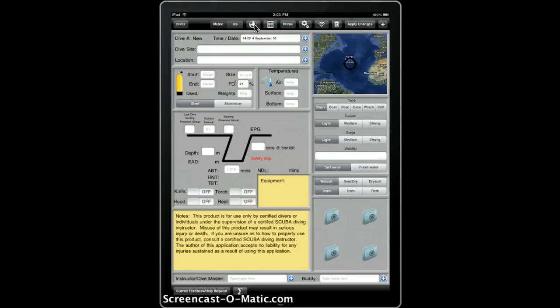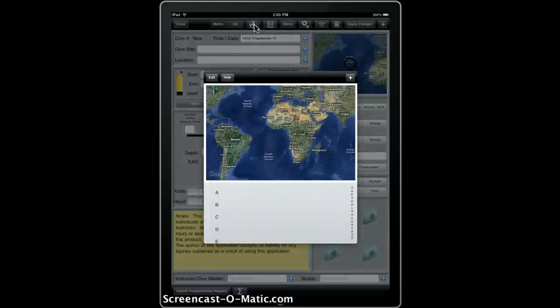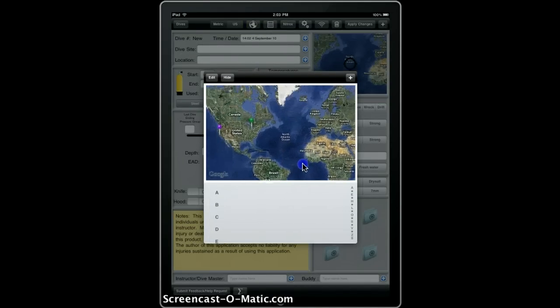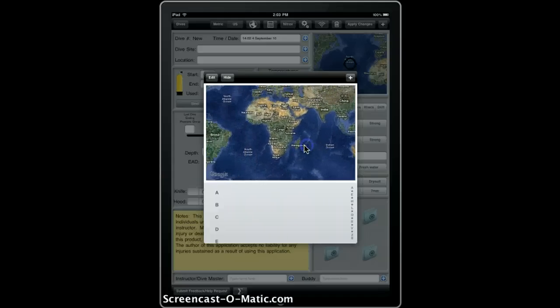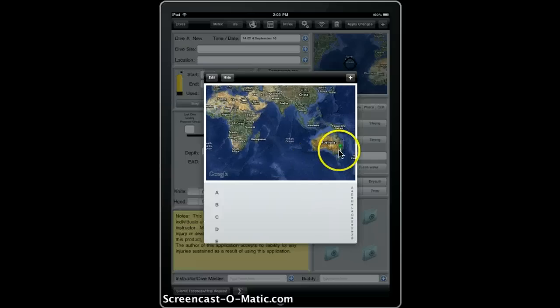So if you click on the globe icon at the top of the menu bar here, you'll be presented with all the dive sites currently stored by the application, and you can use the multi-touch on the iPad to scroll around the world map. If you touch a pin drop, it'll display some further information, and then you can use multi-touch to scroll down to all the dive sites that you've currently got listed there. So I've got a couple of dive sites.